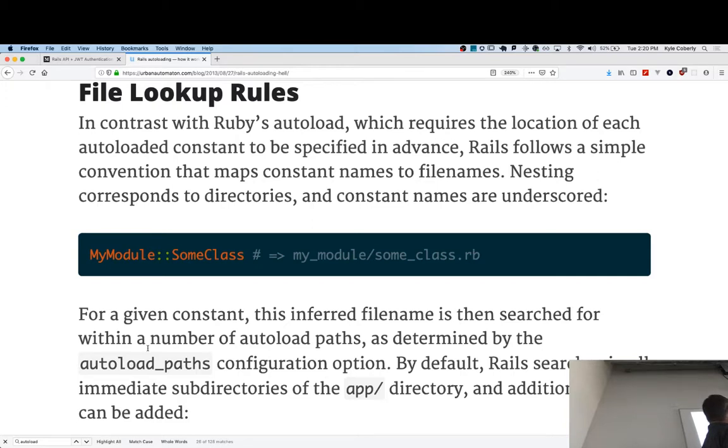Let's team read this. Priscilla, will you read this starting right here? And then give an example. Let's pause and digest this a little bit. So, requiring the location of each auto-loaded constant to be specified in advance. That's how Ruby works. Think about our environment.rb file, where you had to name every single one of the classes you were going to use.